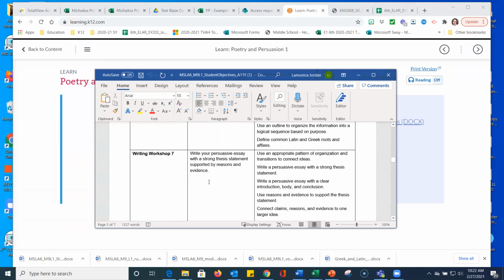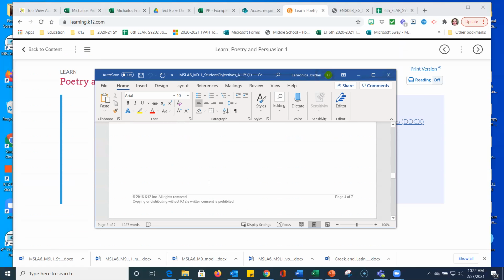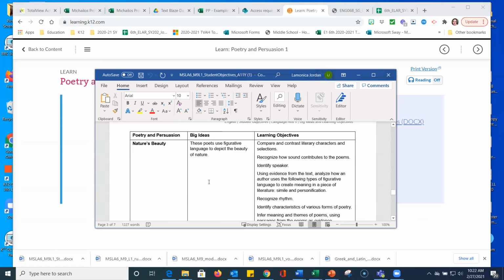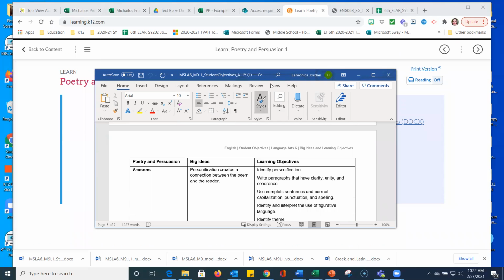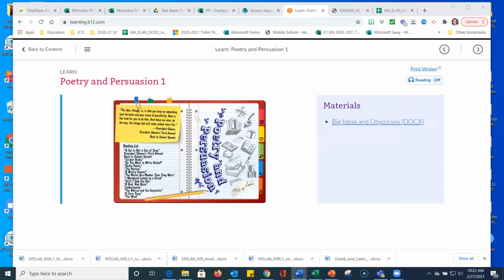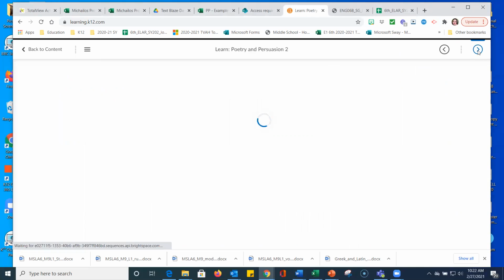Poetry and persuasion. Okay, I'm not going to read the entire document. If you need me to, come to open office and I'll be glad to, but look over it. We'll be going over that one step at a time as we work through the unit. All right, let's go on to the next slide.